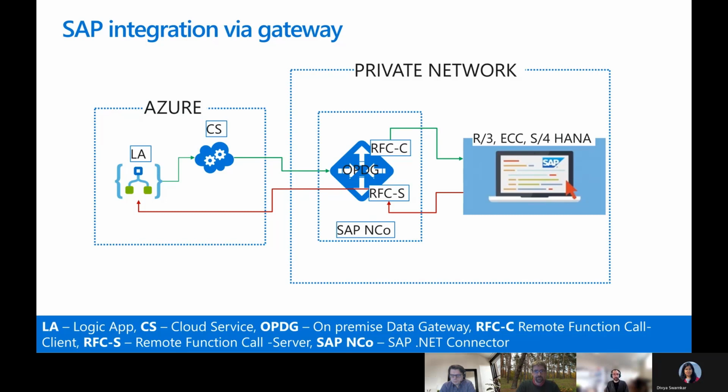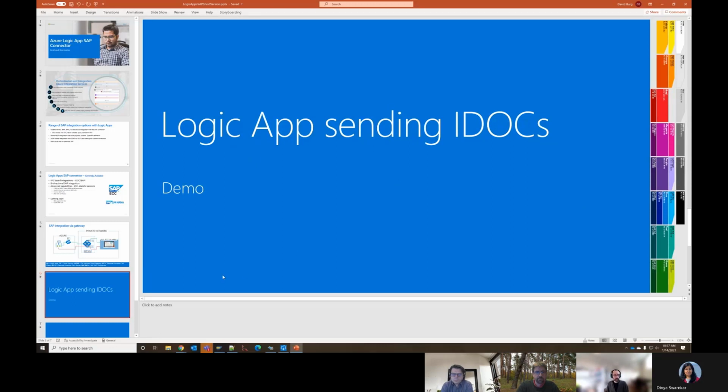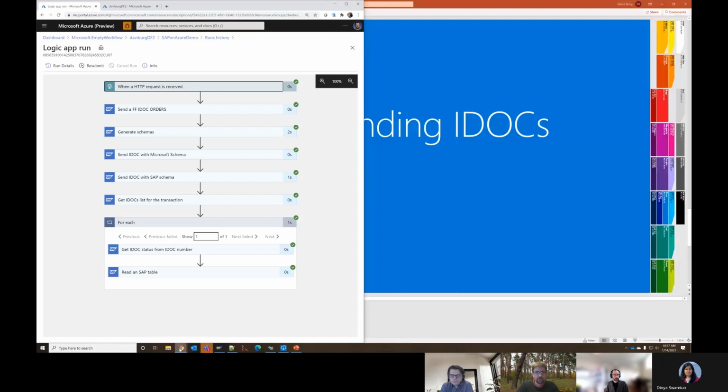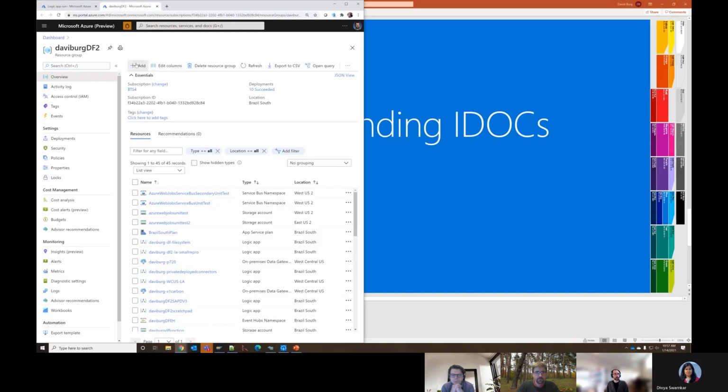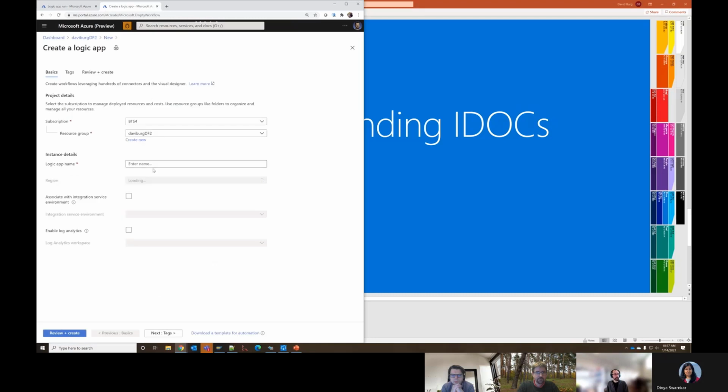Thanks. Okay. And so now let's move on to the demo I've prepared for today. And so this is the logic app we're going to rebuild. I have one built here, but I wanted to show also how quickly this can be done, to get a little bit of understanding by experience of how easy it is to build that. So I go to create a new resource. I'm going to create a logic app.